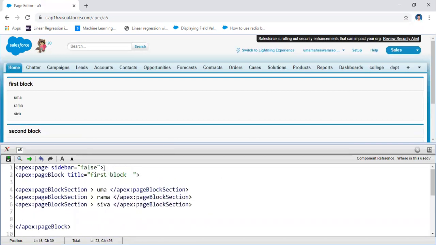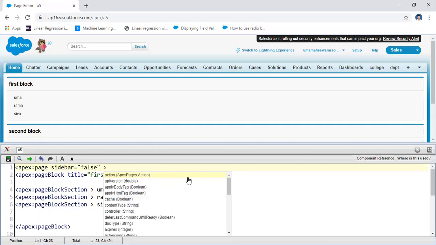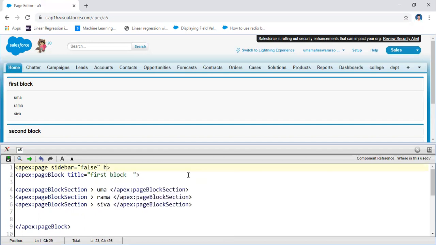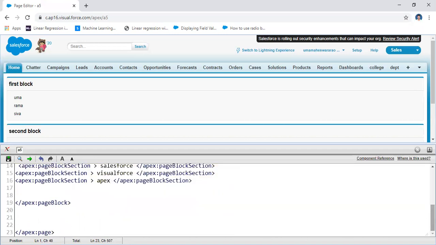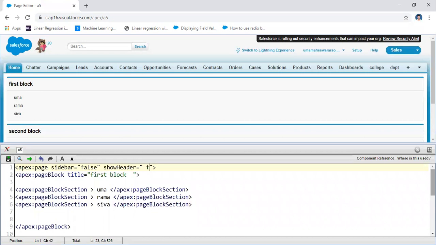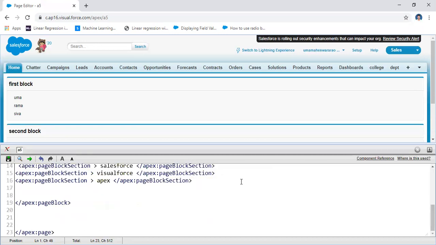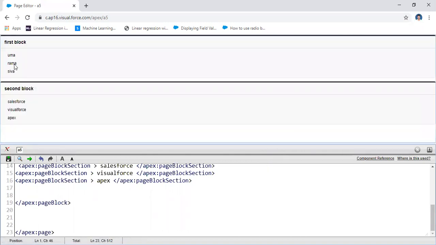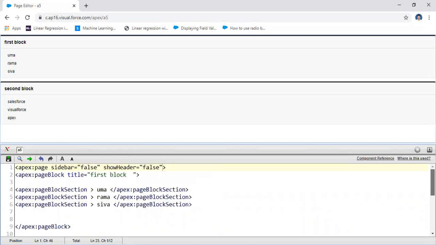That means if you want to remove that header, show header equal to false. Yeah, you may write the true or false value. Take this one, the header will also be removed and then you will get the result clearly. Yeah, this is one subsection, this is another subsection. In this subsection you may give different values. Here for this one page block, I'm going to give the columns also.